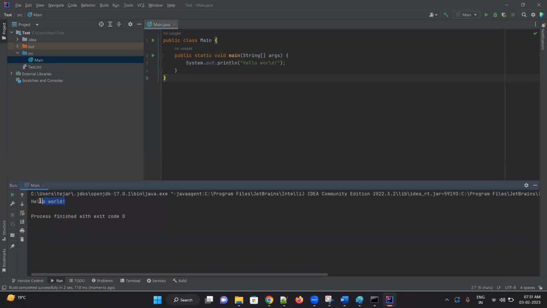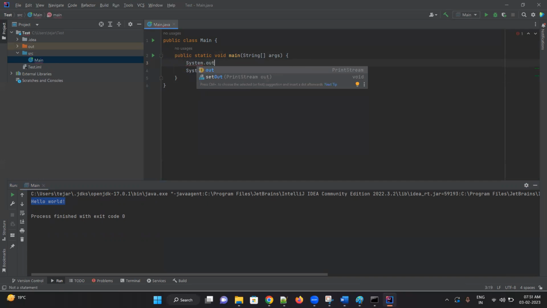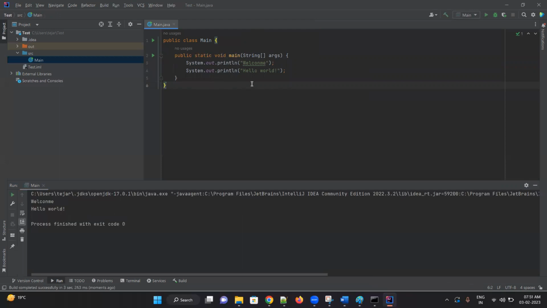See what you got, it printed hello world. So now we executed a simple main program. Okay, suppose I write here System, capital S, System.out.println. In double quotes, we have to write "welcome". If I run the program again, just click on the run button. Let's see, we got welcome. So whatever you write inside this open brace and close brace, that's where your program will execute.